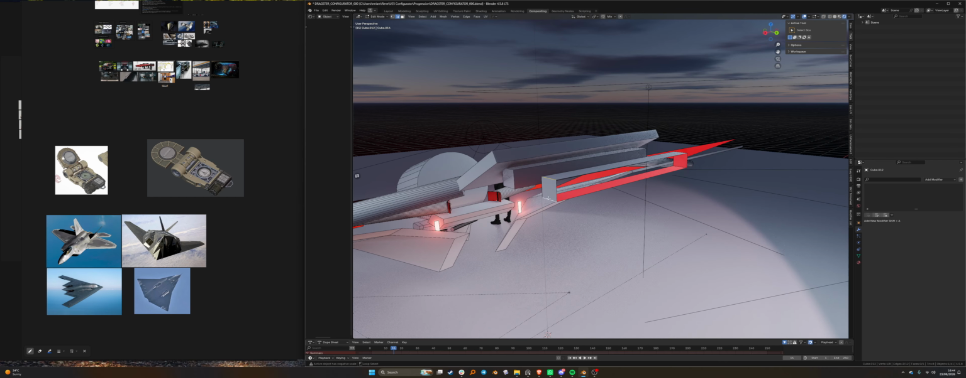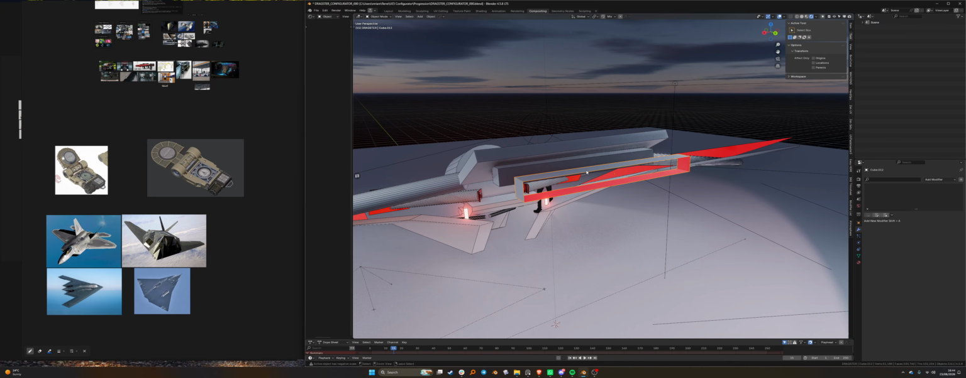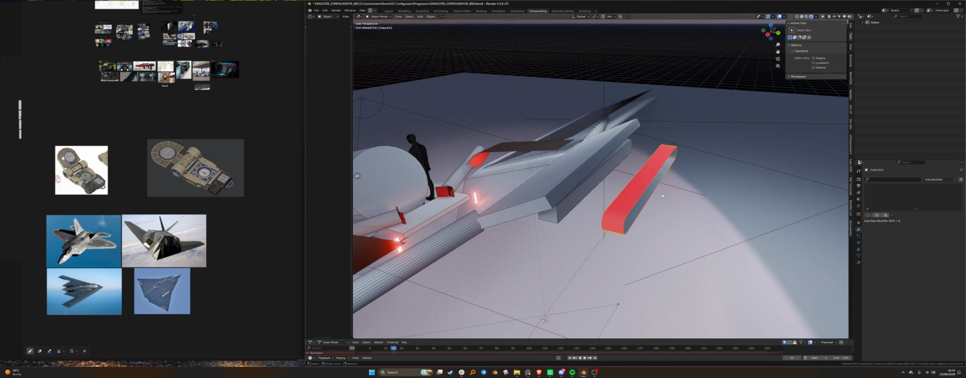And bevel these. Oh goodness. Okay. Wait, what do you mean you're backwards? Why are you backwards? Oh. Alright, there you go. And then you can just imagine that this is the thruster.